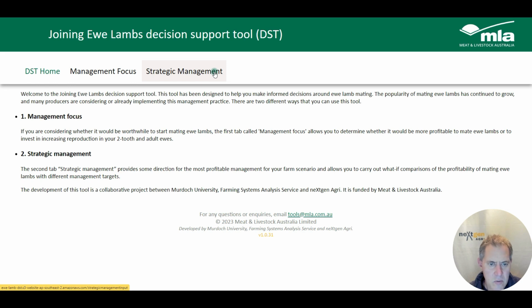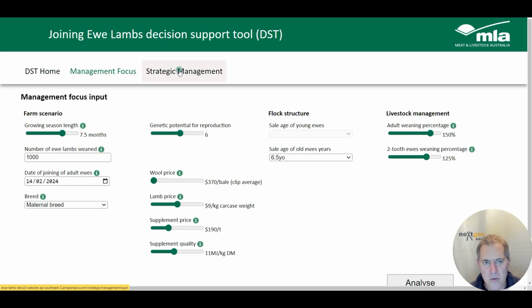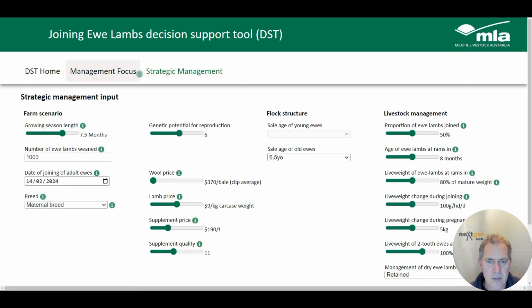So if we get into strategic management, and whether you go management focus or strategic management, the first thing you've got to set up is this area here, which is your farm scenario, and we've already done that in the previous videos, but I'll show you again. Growing season length is how many months green. These little icons tell you what you're expecting there. I'll rattle through this pretty quickly because we covered this in the previous video.